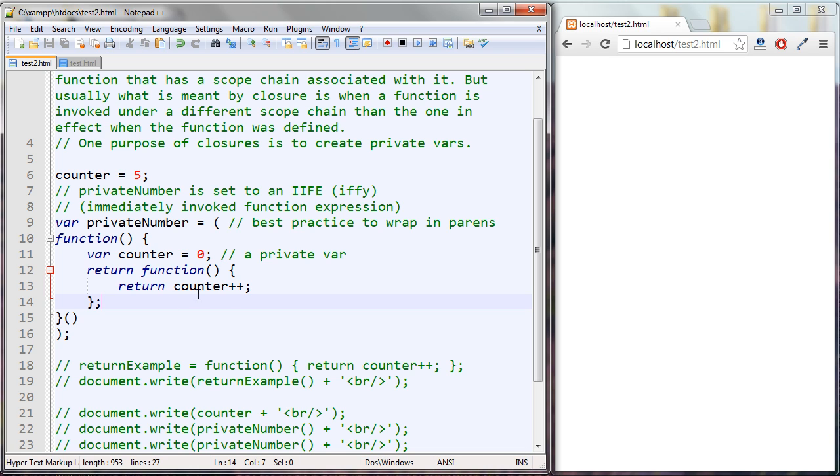So what it's going to do is first return this counter, which is 0, and that's going to be the returned private number, and then it's going to increment counter to 1. So with variables like counter plus plus, when we have the plus plus at the back of the variable, what it's going to return is the unincremented value back to the variable, and then it's going to increment this to 1.